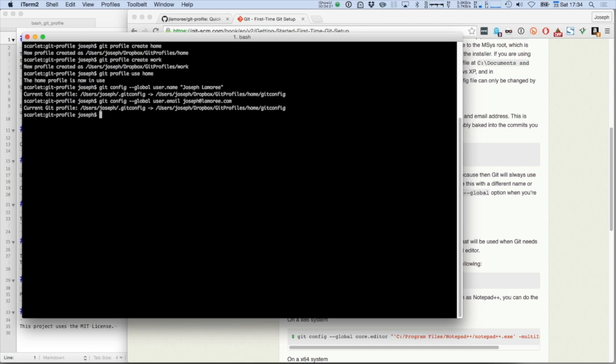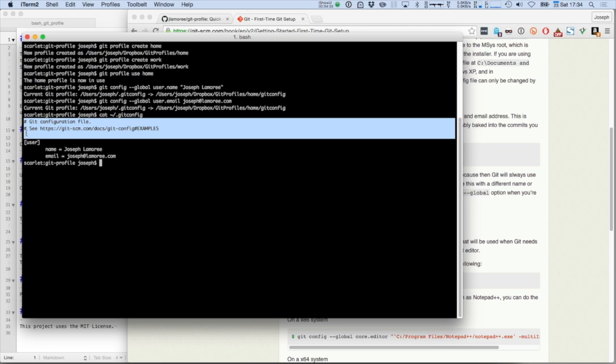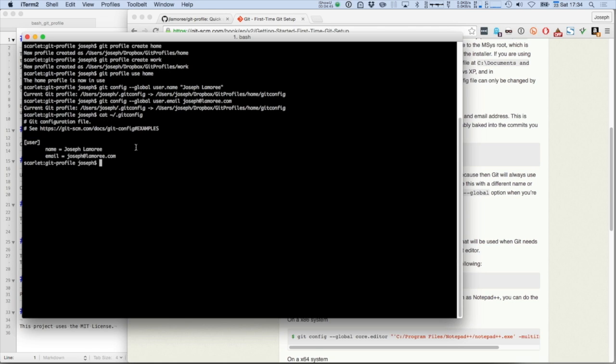So let's see what it actually wrote out. These comments up here were added by my script to give you a head start. It creates an empty file, then adds this content to it and gives you a link to get going. And these 3 lines here were added as a result of running git config above. Makes sense, right?